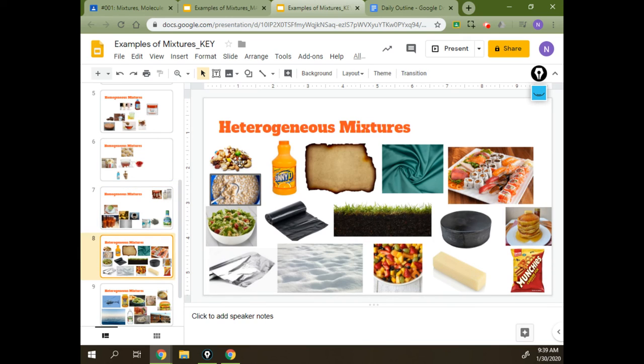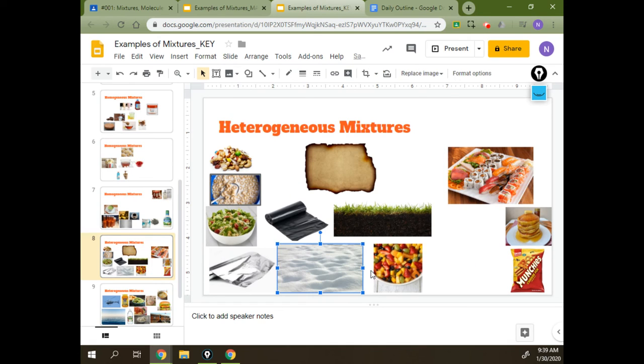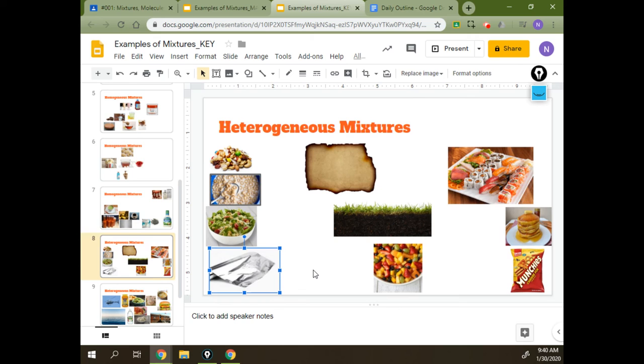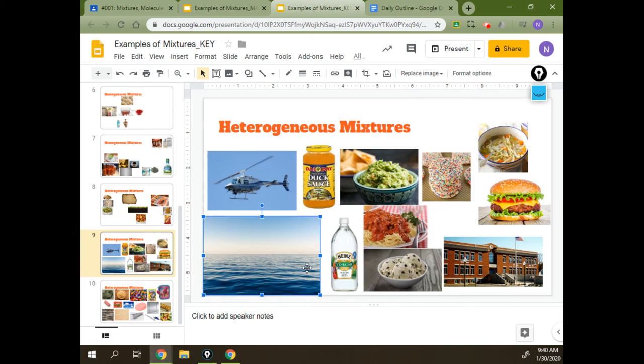All right, now we're on the heterogeneous mixtures. So we've got to get rid of the homogeneous mixtures that don't belong on the heterogeneous slides. This is snow, I believe. It looks pretty clean and not dirty, so that's pretty homogeneous. Aluminum foil, not tin foil, people. They stopped making tin foil after World War II. This is ocean water, which definitely has a lot of funky stuff in it, not evenly mixed, really.